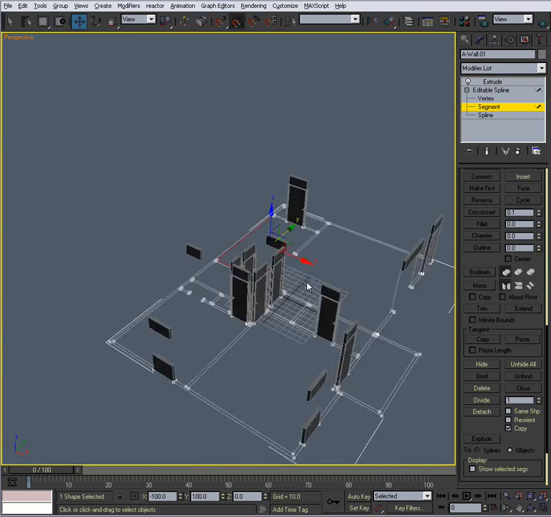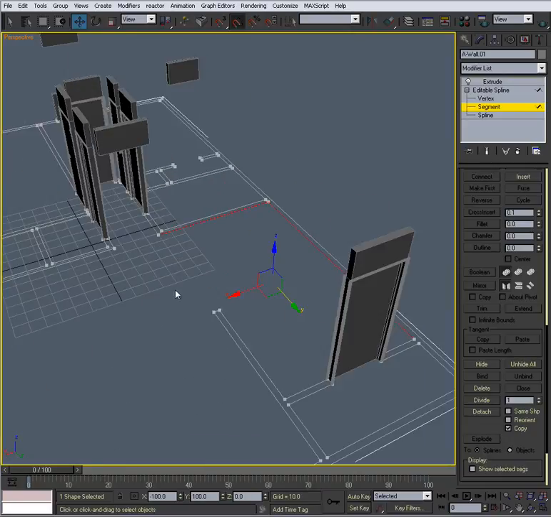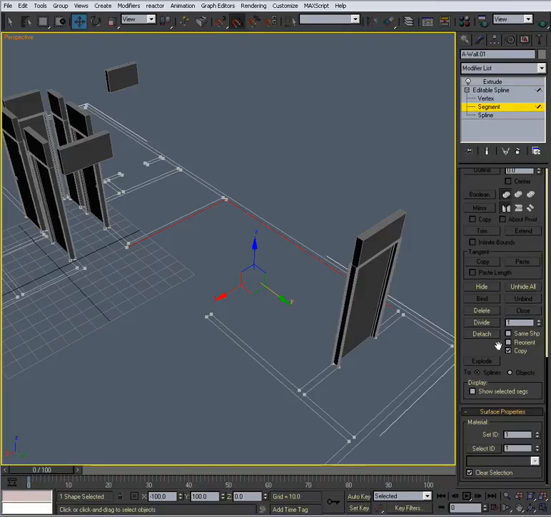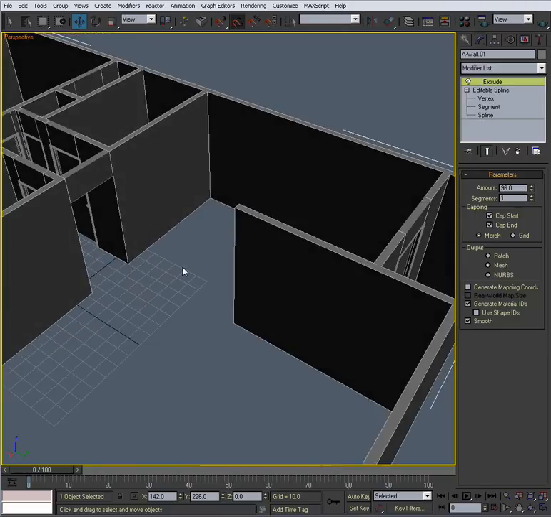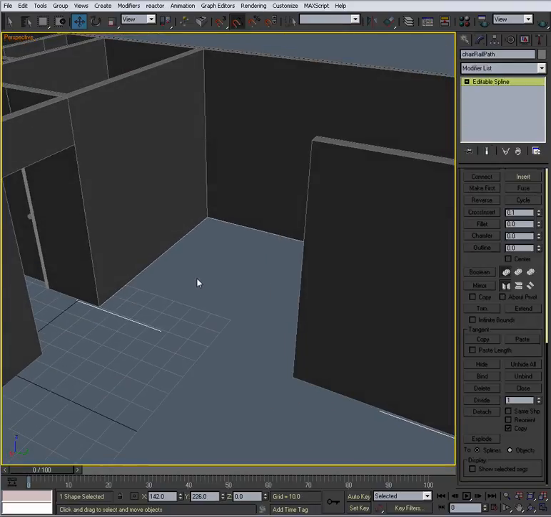Where am I? I'm getting lost here. Yeah, I'm in the kitchen. There's the door. Yeah, that's right. Make sure you select these two, and we're going to copy and detach and call it chair rail path. Okay, we'll make sure we have that, and then we'll select the chair rail path.